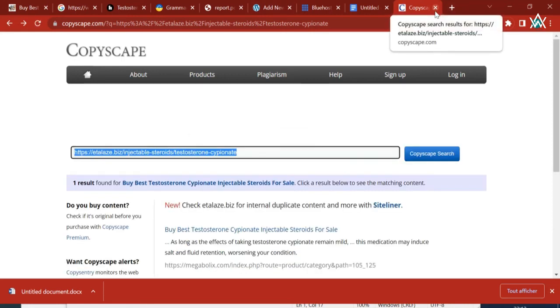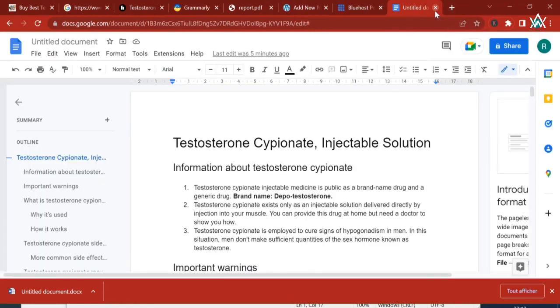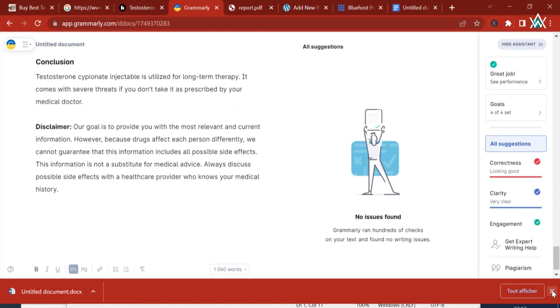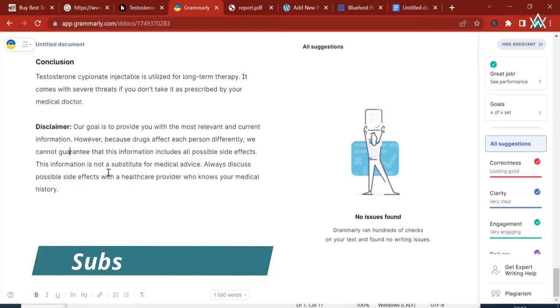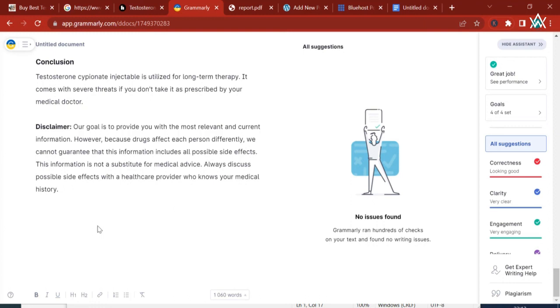But I choose not to for now, because I don't want to spend the next 20 minutes talking about plagiarism. I believe we have made it clear that Grammarly is the best solution for you to check for plagiarism, especially because you can write and at the same time you are checking for plagiarism in real time. So you're making sure that the article that you're going to deliver to the customer is 100% plagiarism free.